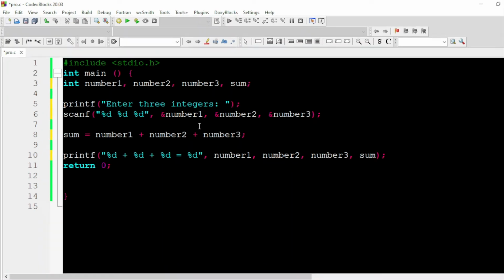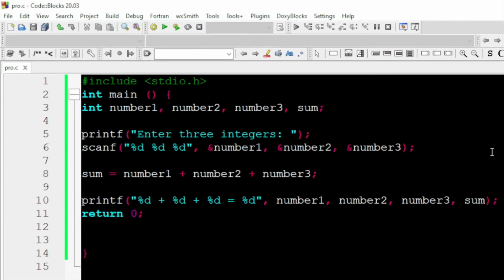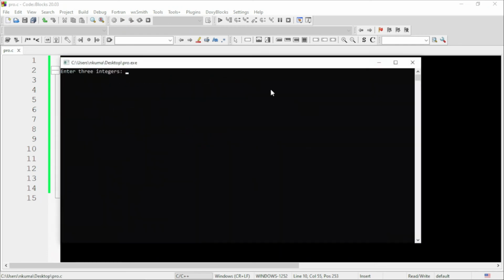Now, go to the option, build the program and click on Run to check it. Here, you can see it is asking for three numbers as inputs. Let's say the three numbers are 10, 20 and 30 respectively. Now, you can see the result.